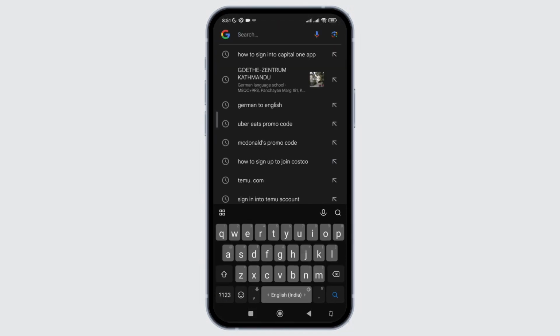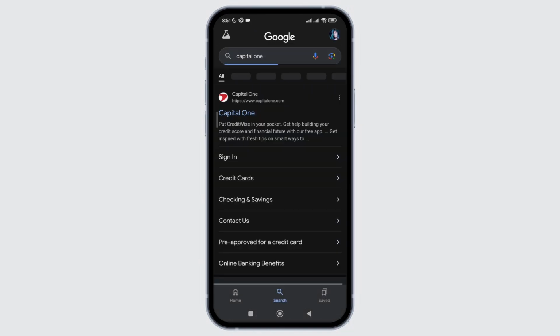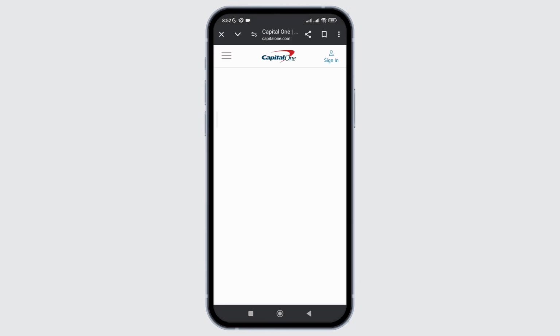For that, firstly open Google application in your mobile device and in search bar type Capital One. Click on the first website as that is the official website of Capital One Bank. After that, you need to click on the option of sign in at the top right corner. Once you do so, you will be directed toward the login page.